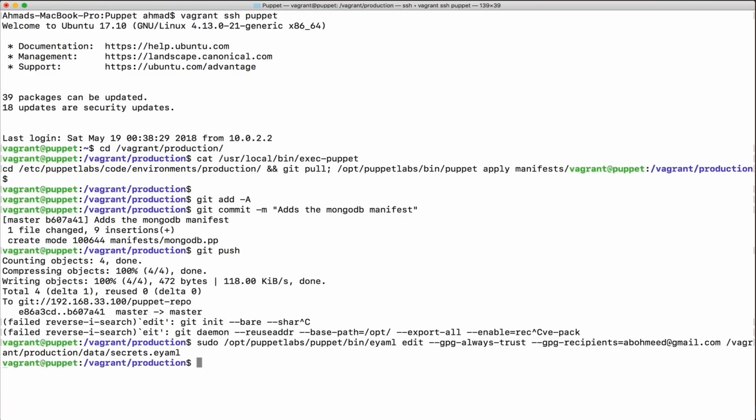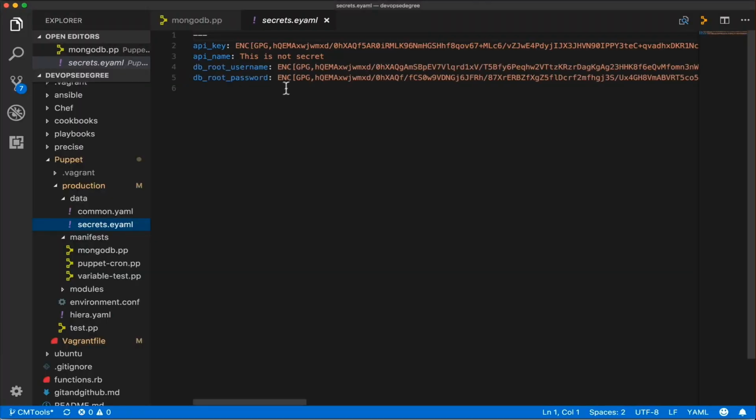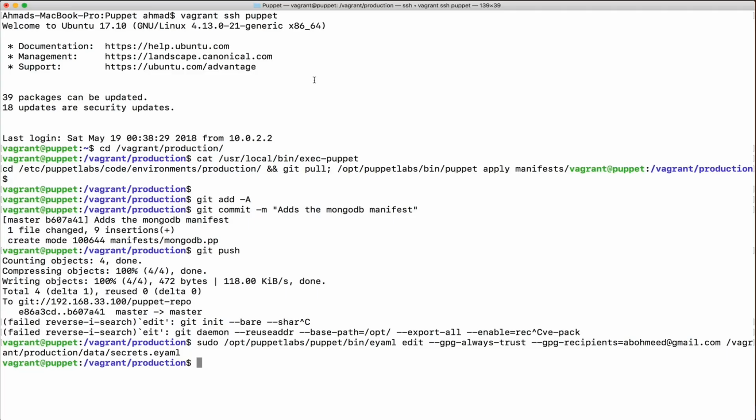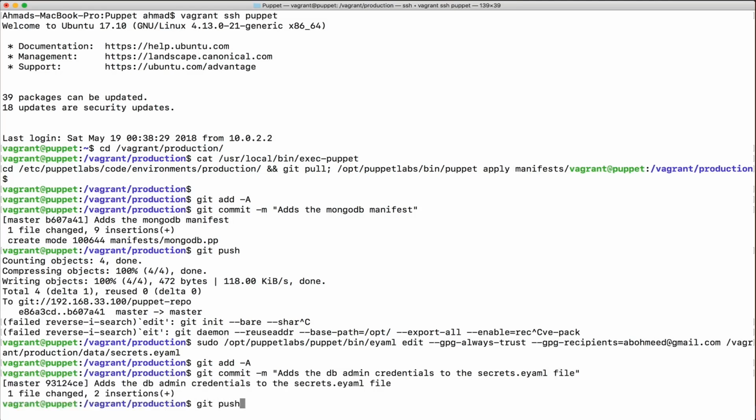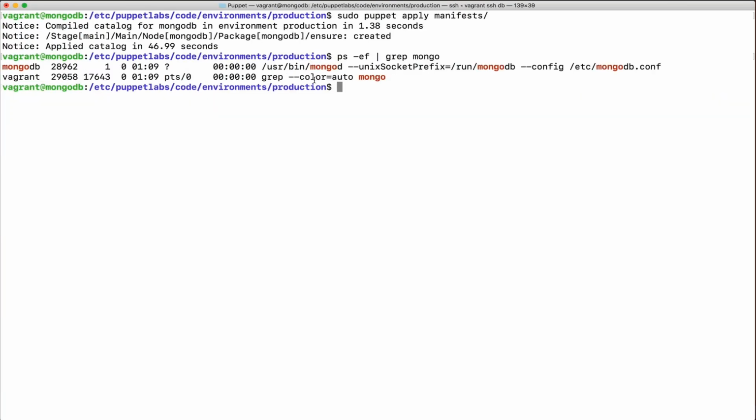Save the file. Okay, now if you go to the editor, you're going to see that we now have two variables added to the file, and both of them are encrypted. So let's git add everything, git commit -m adds the db admin credentials to the secrets.eyaml file, git push. Okay, now let's go to the other terminal and let's git pull.